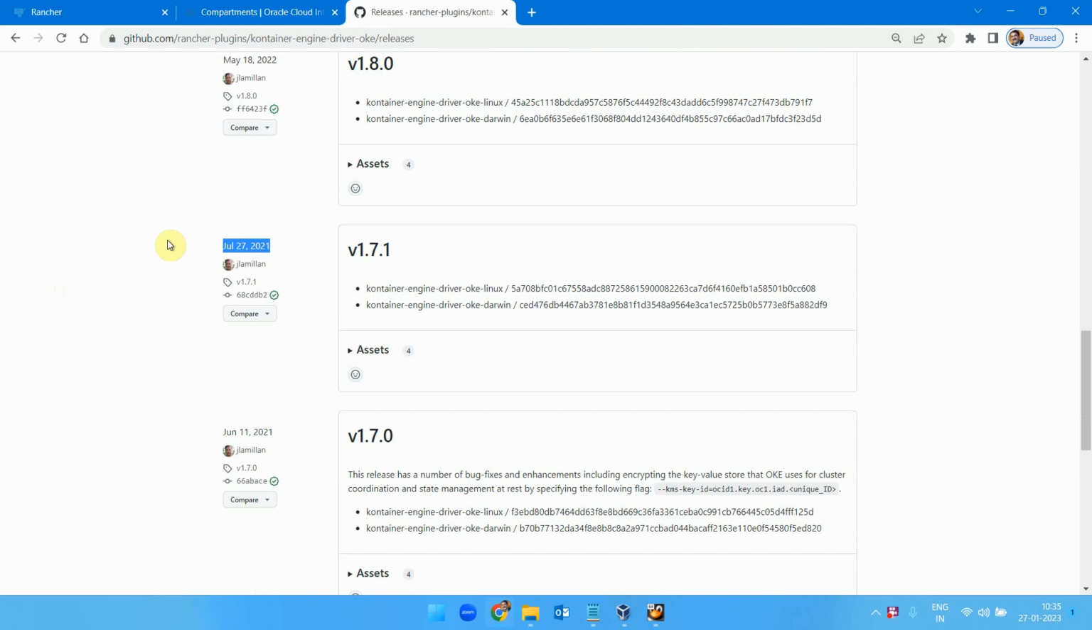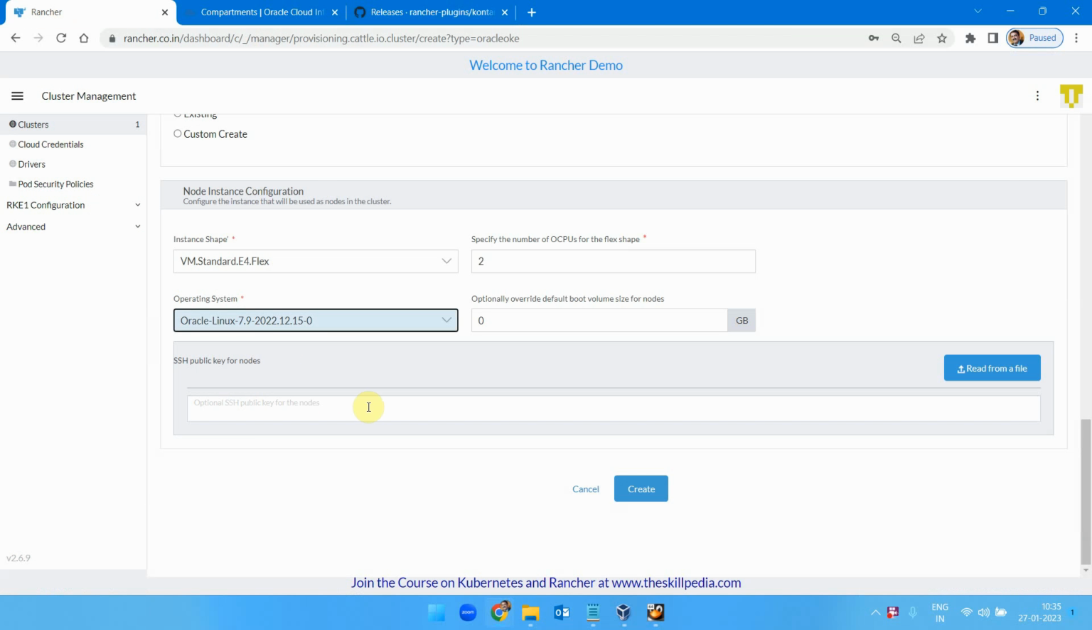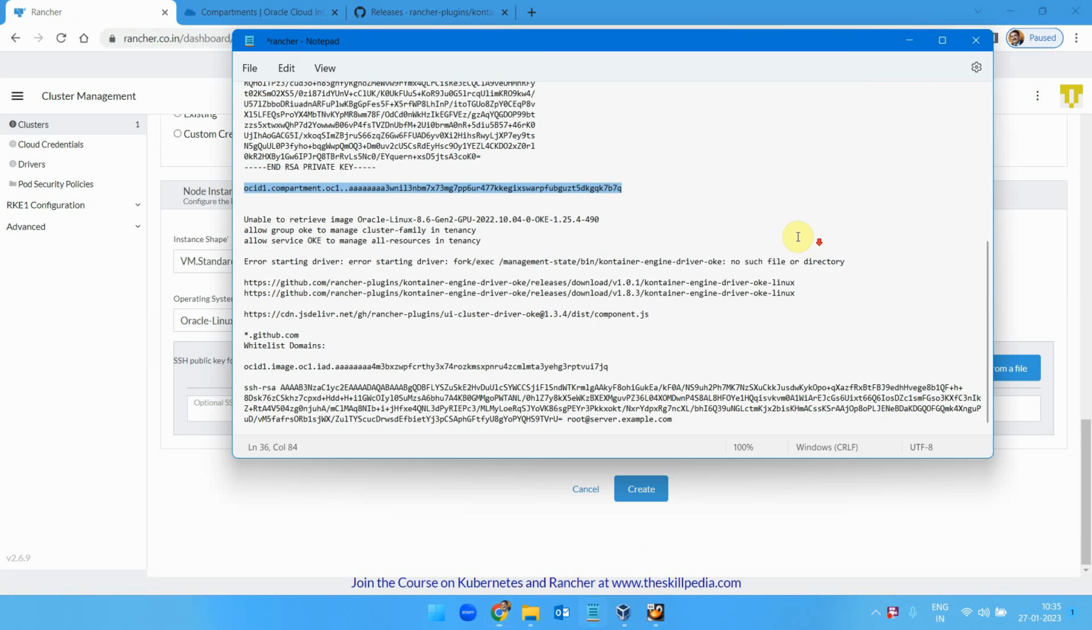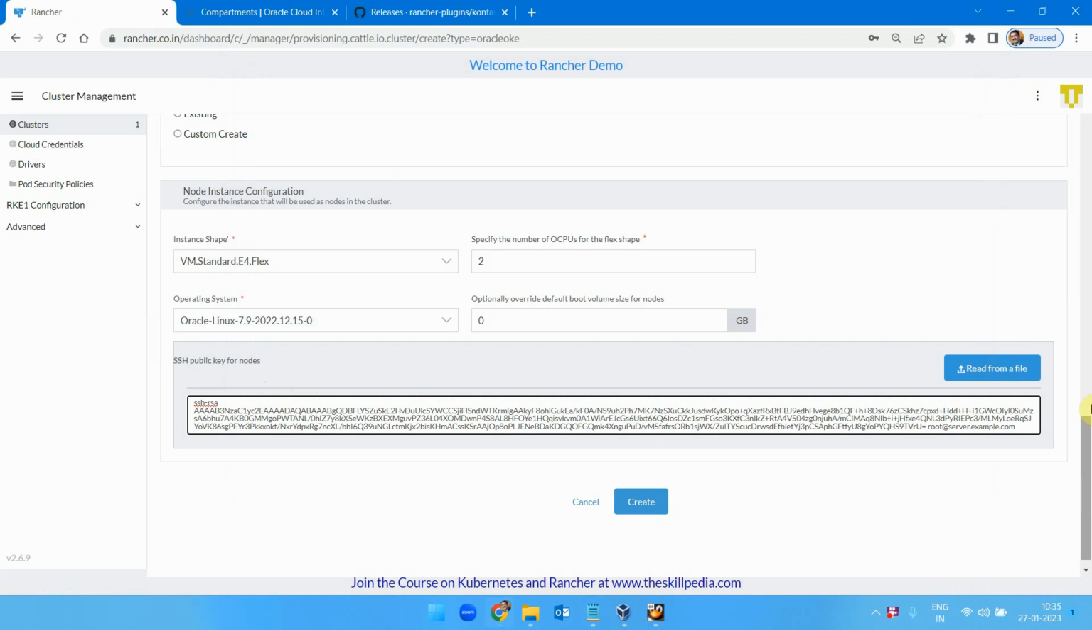The popular operating system at that time was 7.9, so I assumed that it was tried and tested on Oracle 7.9 or CentOS 7.9. That's the reason I use this operating system version. The public key is a normal RSA key pair public key I'm using if I want to access my machines from my local machine using SSH.